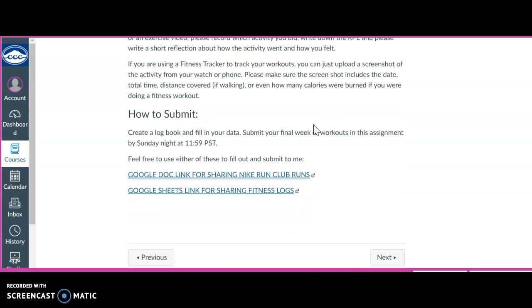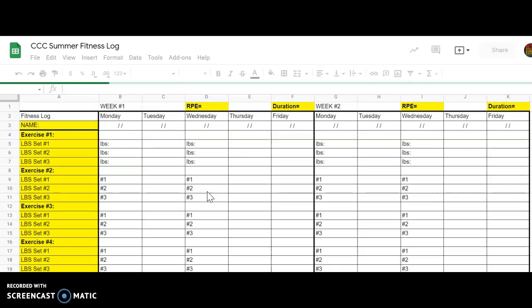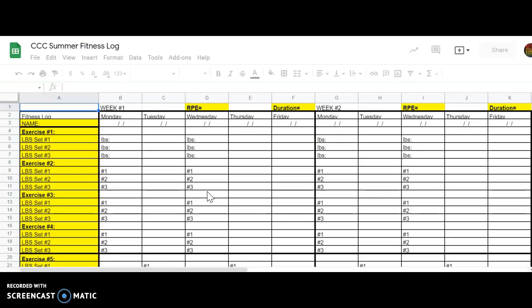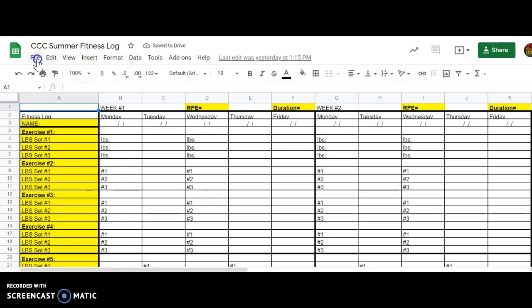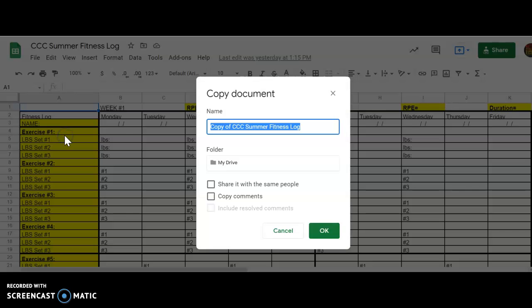I did leave some extra links in case it helps you, in case you want to put your fitness log into this type of format. What I encourage is, for example, if you're doing a fitness log, you can click here. And this is something I use for some of my other classes. What I would do is just click here, File, make a copy, and then you could just rename it. I'll name it Tiffany's CCC Summer Fitness Log. Just click OK. So then I have my own copy.